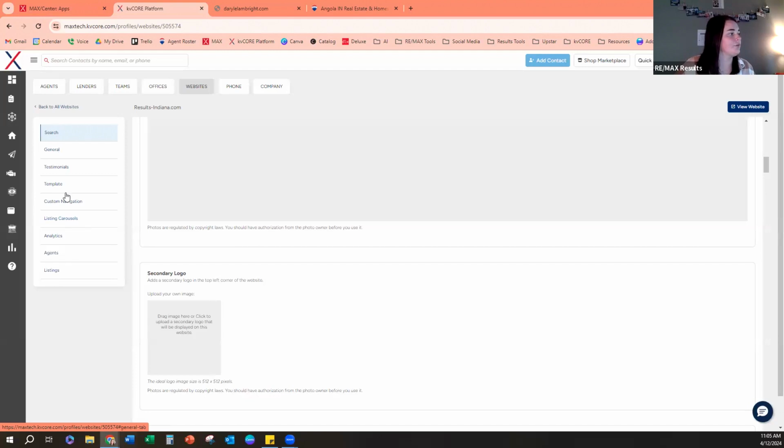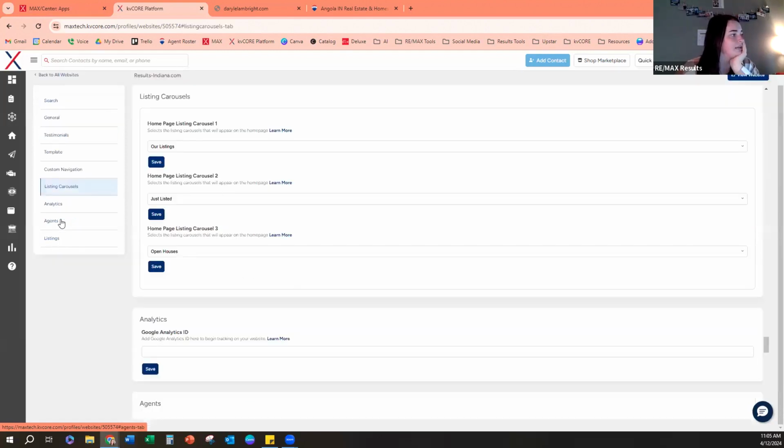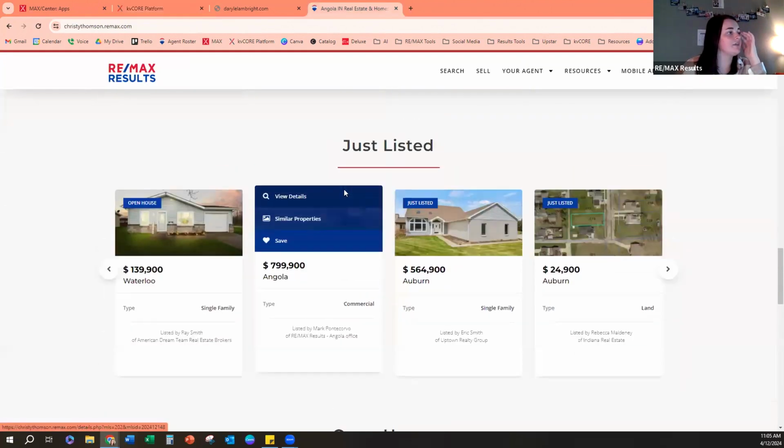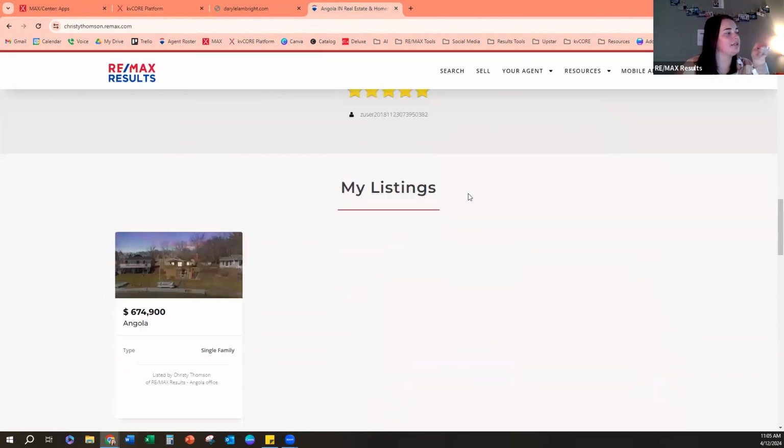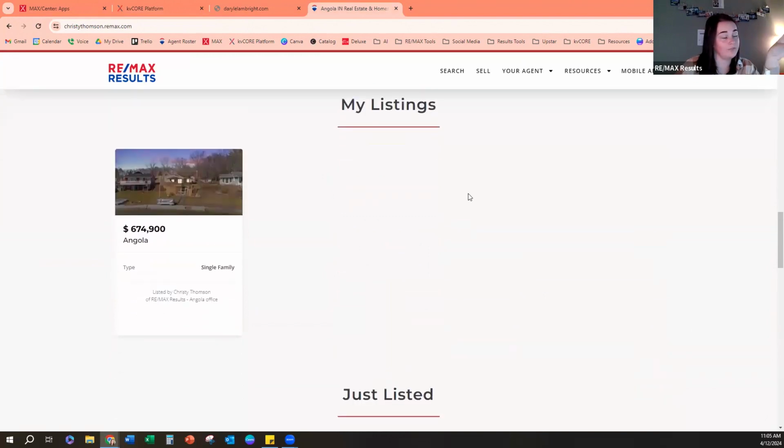So from this left-hand side navigation menu, I'm going to click down to listing carousels and you should see 3 options for listing carousels. Now, Christy has, I think, the default ones, which is my listings. So that is going to show any of your listings. If you don't have listings right now, it's going to change to our listings, which will show the listings inside of your office.